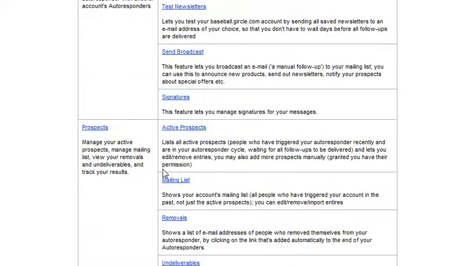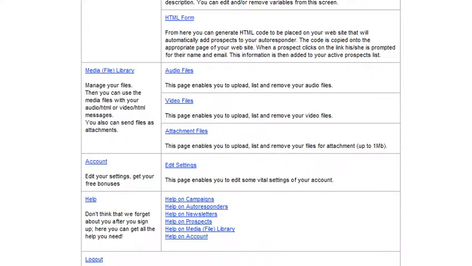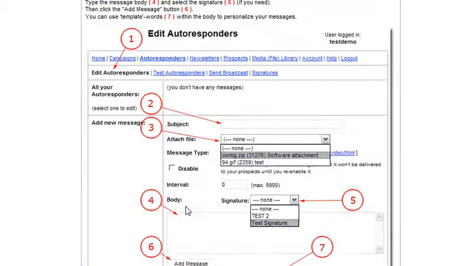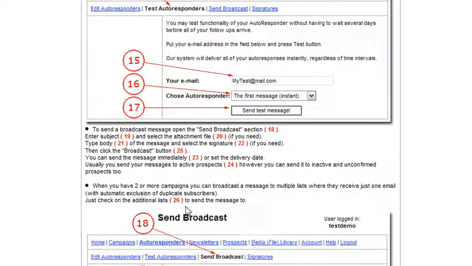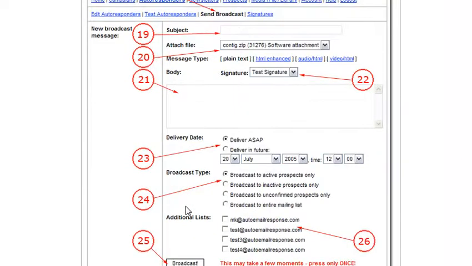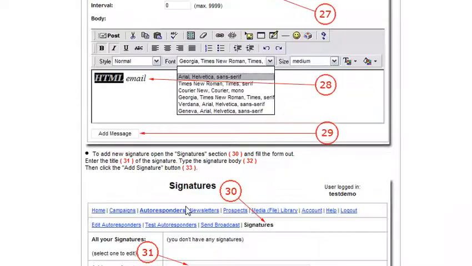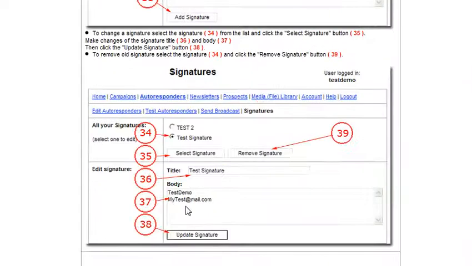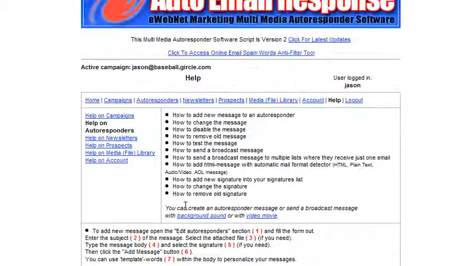That's just a couple of things on the additional features. There's also help here as well. If you're not sure how to do something, there are tutorials for just about every part of this that will walk you through exactly how to set it up, as well as how to execute certain campaigns. This is really from soup to nuts. It covers everything for you as far as email marketing directly from your server, directly from your website.